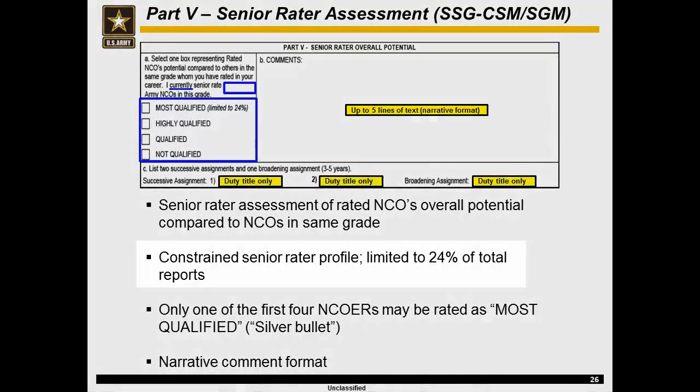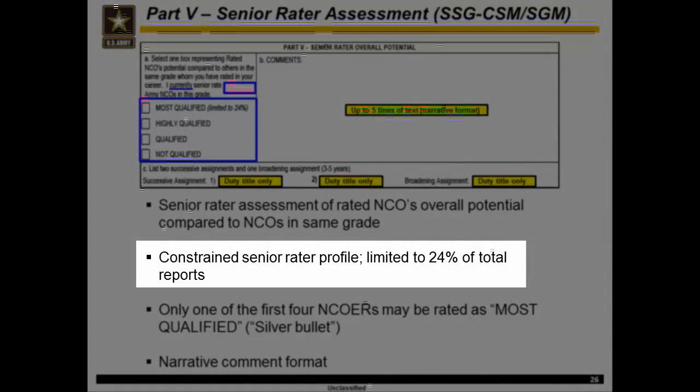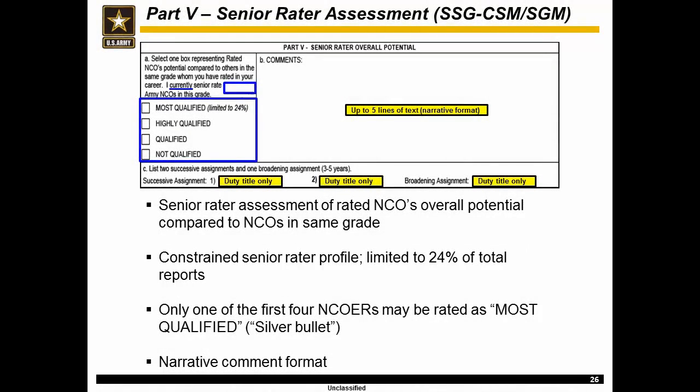Block B. The senior rater assessment of the rated NCO's overall potential will be constrained and limited to 24% top block or most qualified. The silver bullet refers to the senior rater being able to render a top block for any one of the first 4 reports. For example, if the senior rater renders a most qualified assessment for the first NCOER, then the next 7 will have to be either highly qualified, qualified, or not qualified.